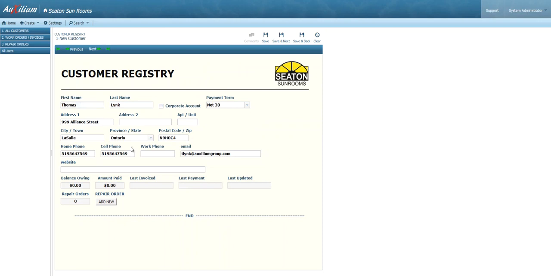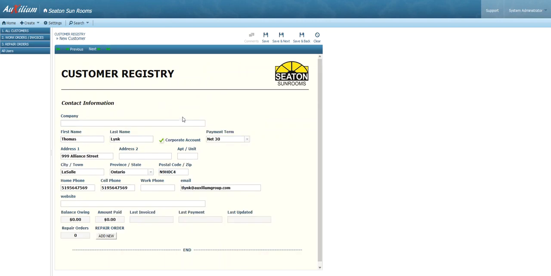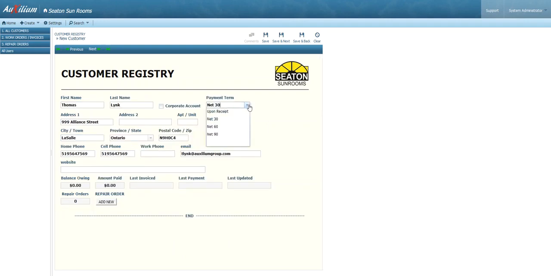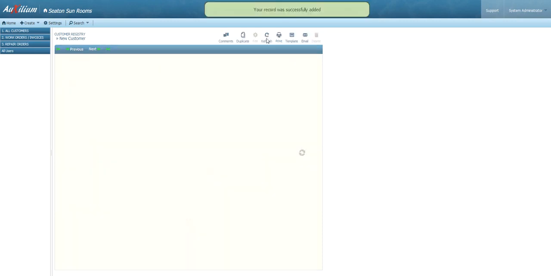Okay, so now we have all the information filled out. A couple of things that we can do here are make it a corporate account. If it is a corporate account, we can put in the contact information there, the company name information there. Terms, net 30, 60, 90. Again, option, not necessarily required, can be removed or expanded. So we have the customer information here. Now we're just simply going to hit save.